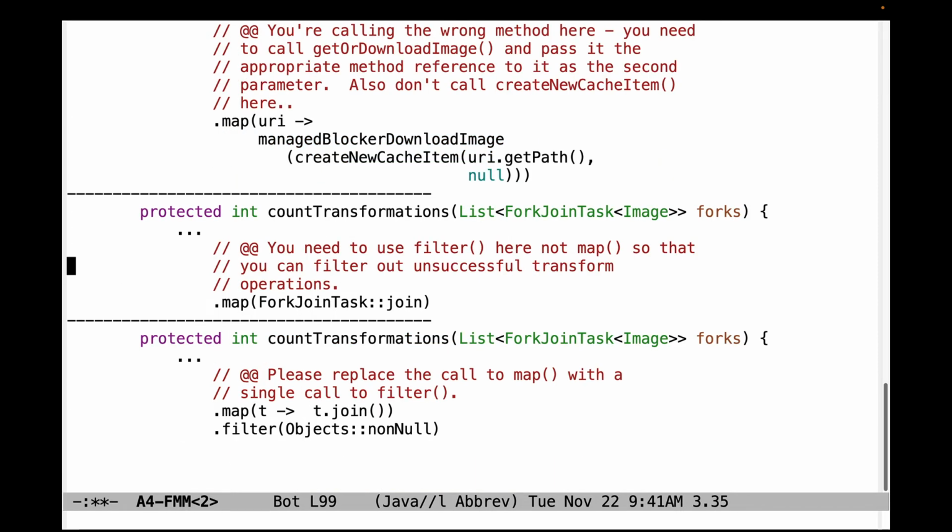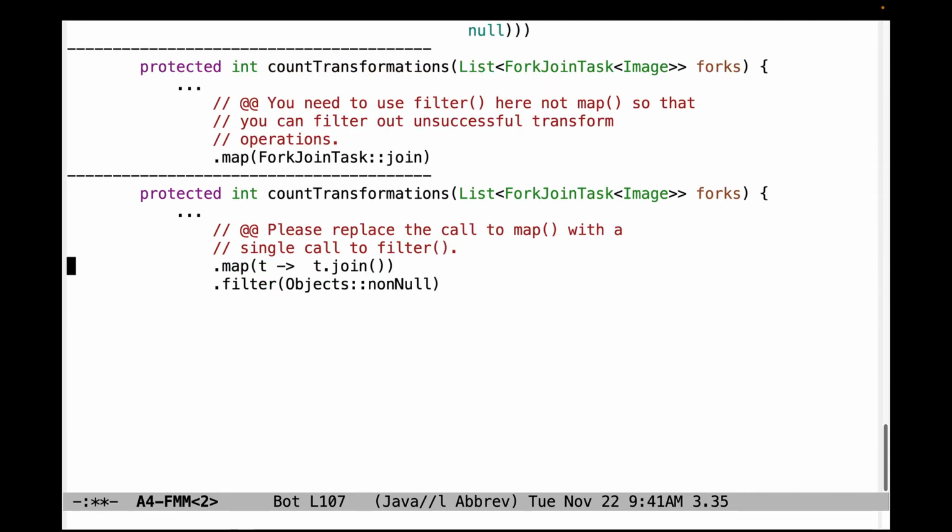In the count transforms method, you should be using filter here, not map, and then make sure you filter out unsuccessful transform operations. And then finally, another problem with count transformations, please replace the call to map with a single call to filter. And again, these two comments are actually very similar. You don't need to have two calls here. You can just do one call to filter and then take the result of join and then check to see whether it's null or not. And that'll give you the Boolean predicate that you need in order for filter to work properly.